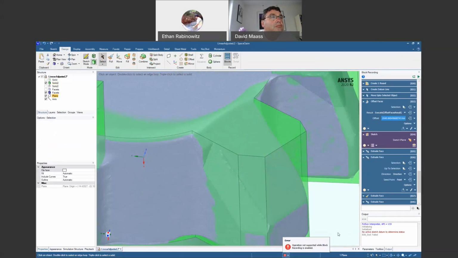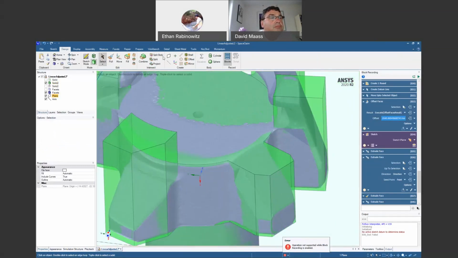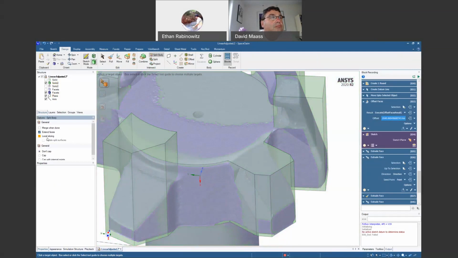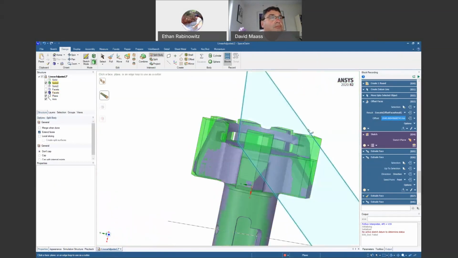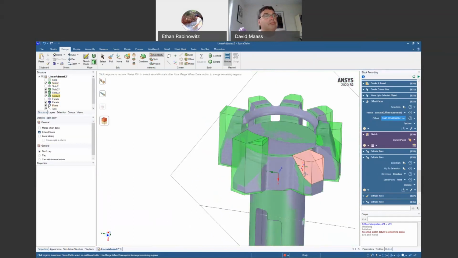Apparently that's not supported by block recording yet. I'm guessing it's just the local slicing option. So we may need to overcut and merge back, which is okay. Yep. So here it's overcut, which is fine. Three pieces. Click that one to delete.